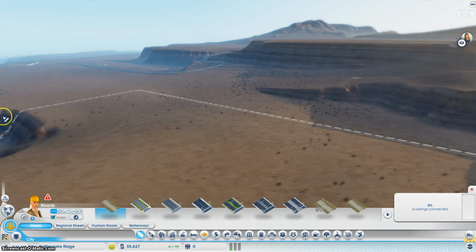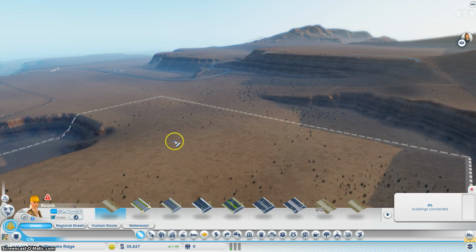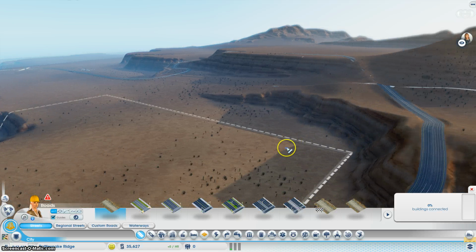But then once you're done with marking the boundaries of your city, in order to enlarge the map and activate some of the mods, you need to A, save the city, B, completely exit the game, and then C, re-enter the city. So I'm going to save, exit, and then come back, and I'll see you in a minute.